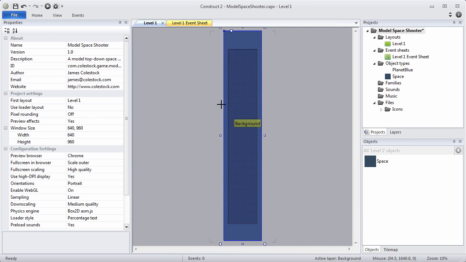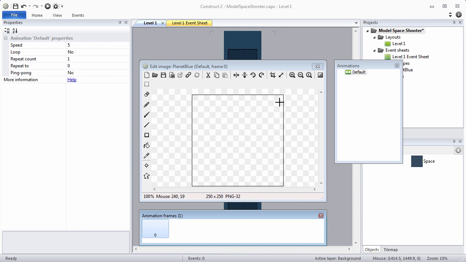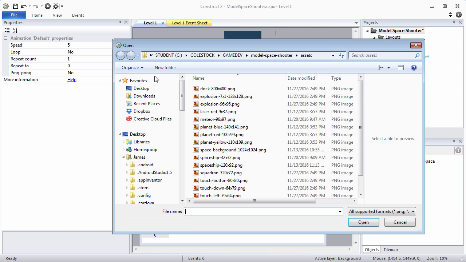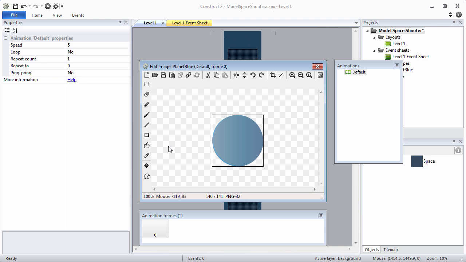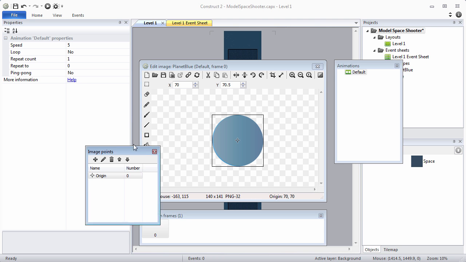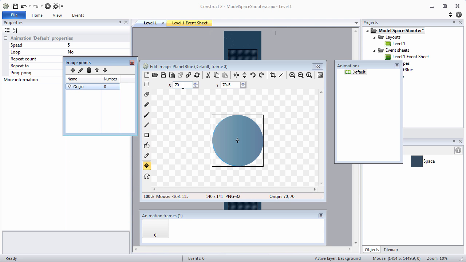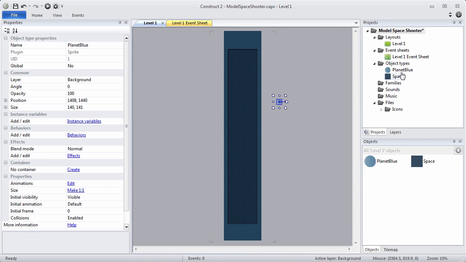When the crosshair appears, click, go to the folder where we're going to find our blue planet. Planet Blue, and open it up. We are going to change its origin point, its center of rotation, to 70, 71. Remember, there are no half pixels. Click red X, and we've created our blue planet.